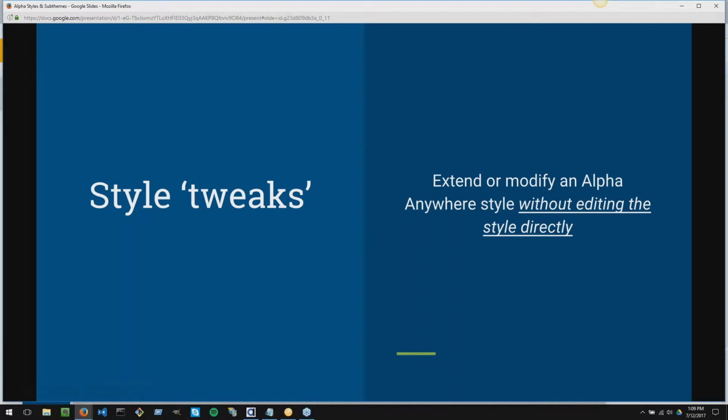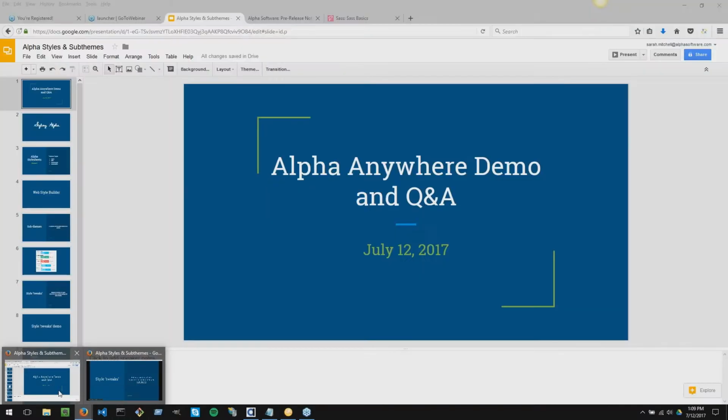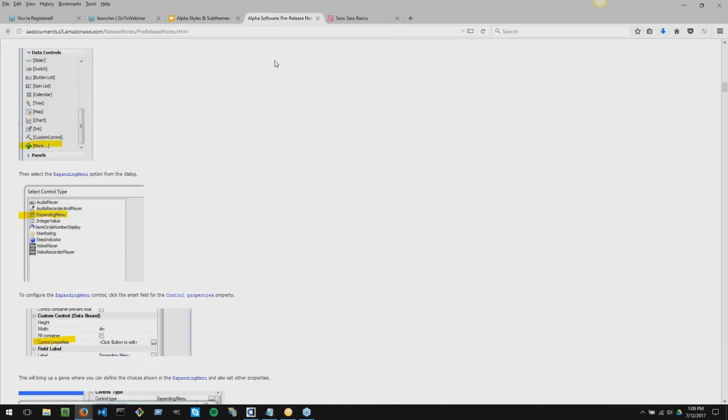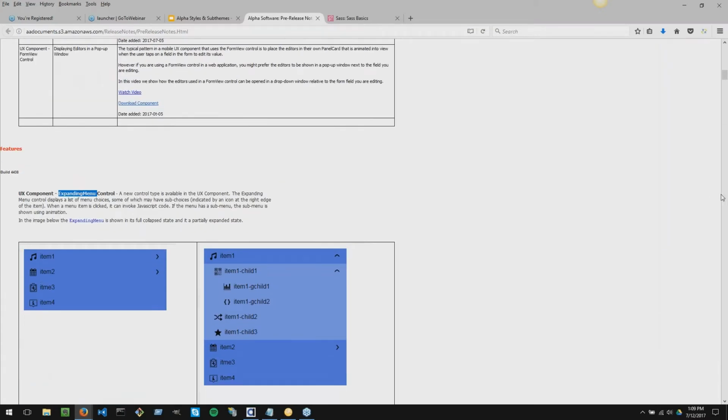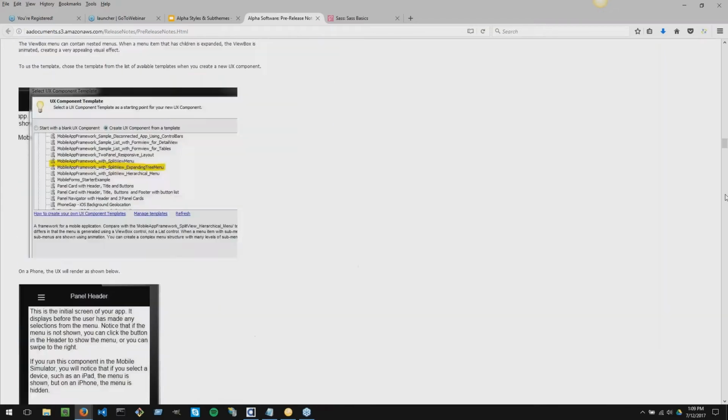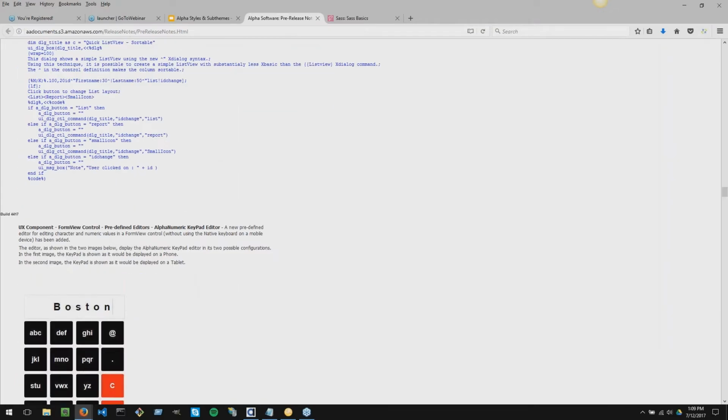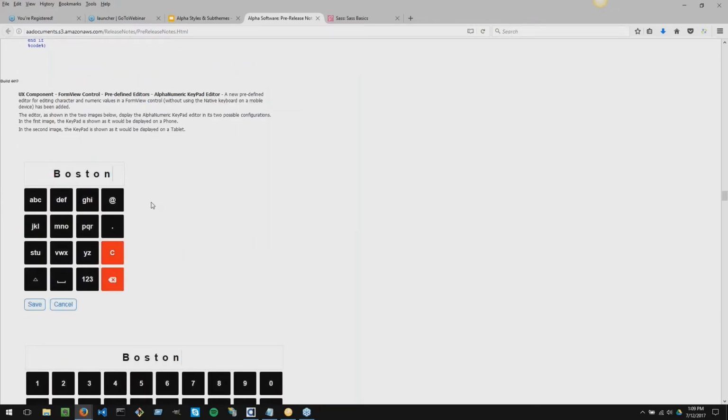and just to point this out to you guys, we are releasing new controls. We have a new expanding menu control coming out. We have new editors. We have this new numeric keypad editor.